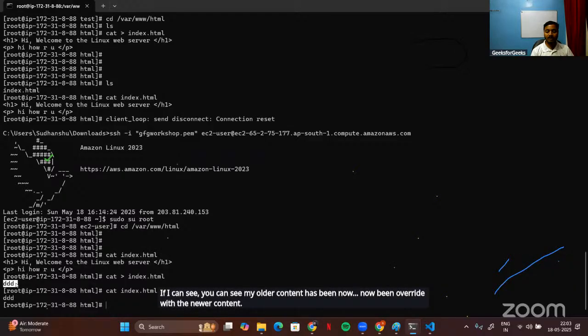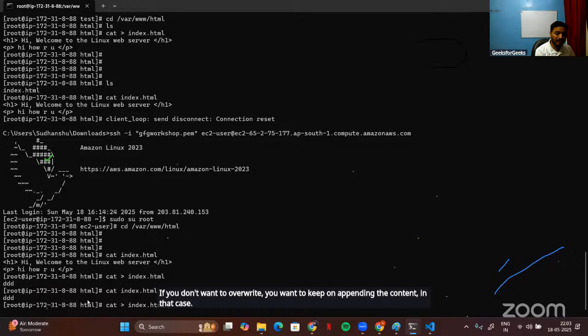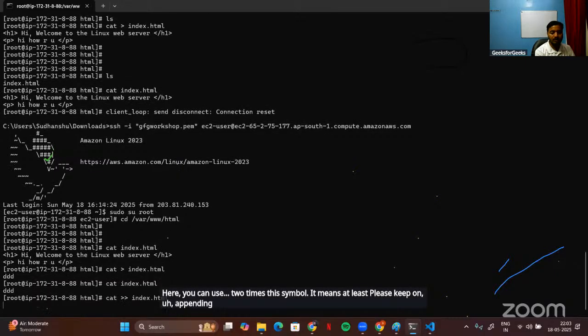If you don't want to override, you want to keep on appending the content. In that case, here you can use two times this symbol. It means please keep on appending the data. Don't override it. And now I can write my other content.